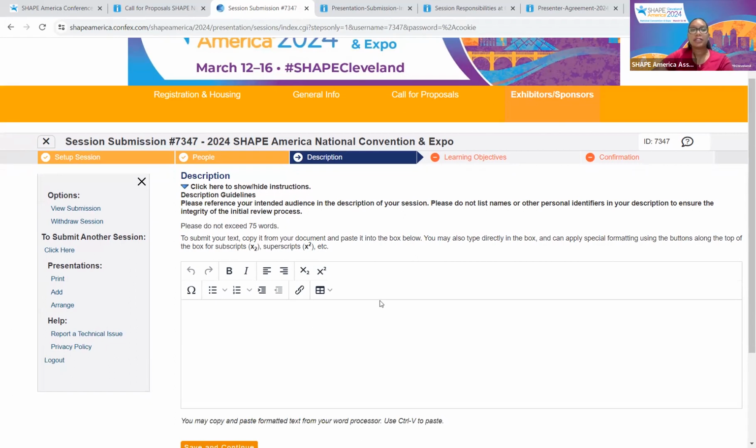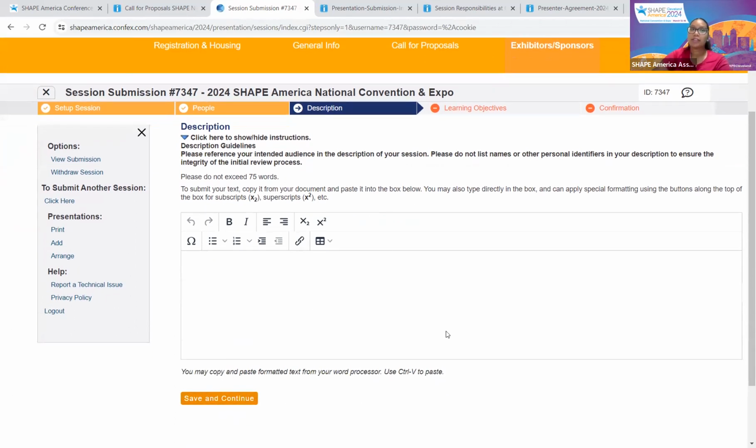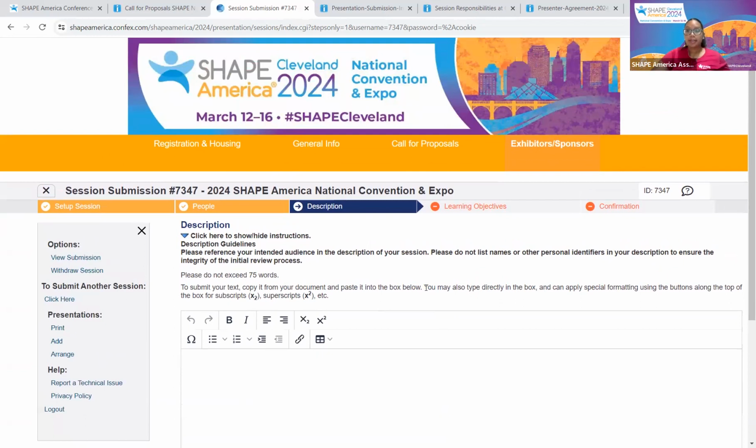All right. And as you can see, I'm always clicking that save and continue button to make sure that I'm saving all the information I am inputting along the way.